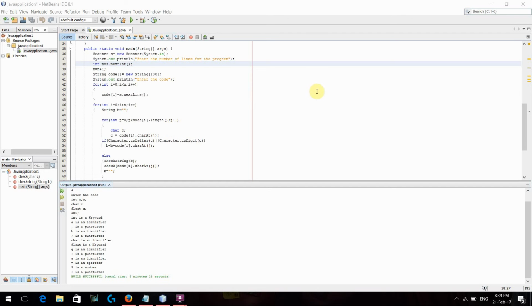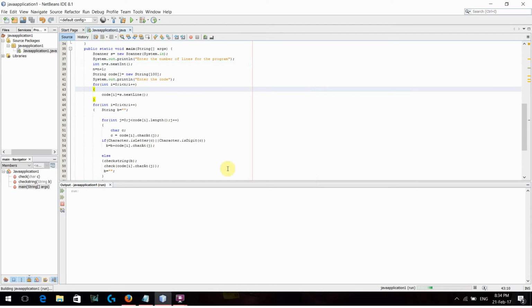So let's try a program now. I'm running it. As I told before, it's asking for the total number of lines for the program. So let me enter 3. Now it's asking to enter the program. So let's type int a, comma b. Let's just make it int a is equal to 5. Next, I'll type another one, float b, and char c.